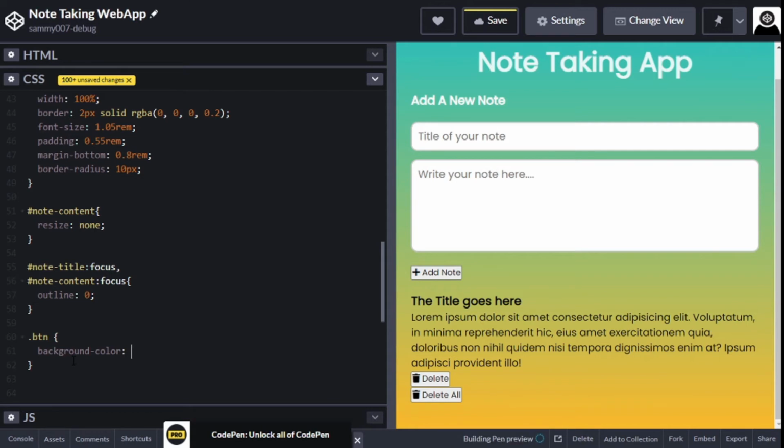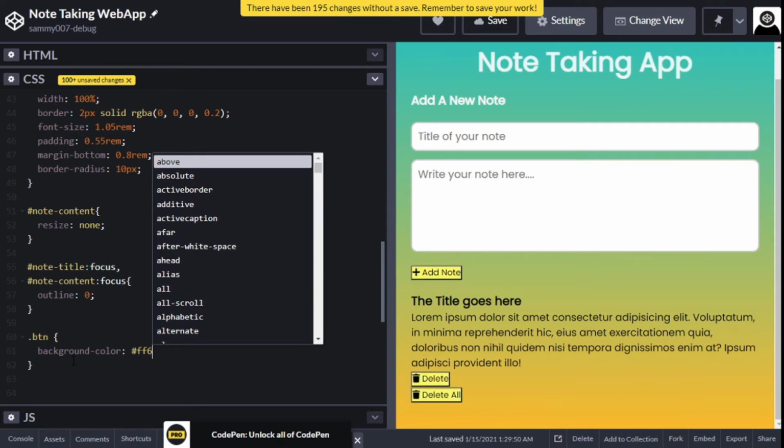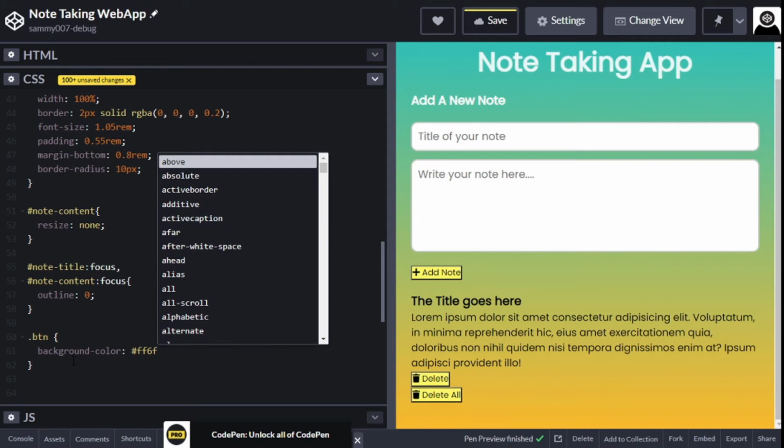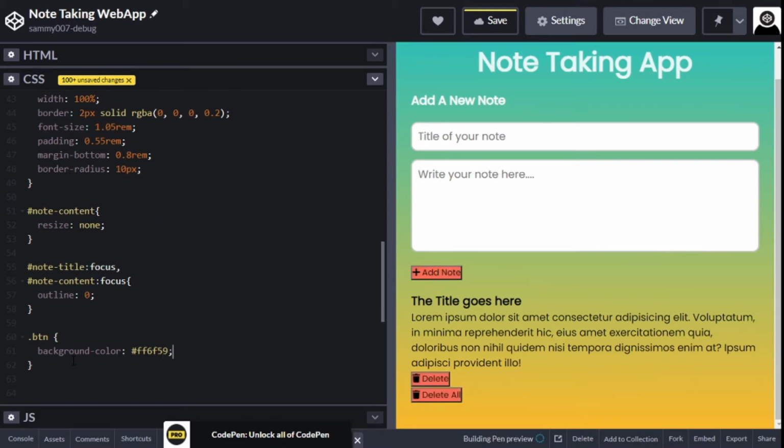The background color is going to be this color, this kind of reddish orangish. Orange is one of my favorite colors. Yeah, I do have more than one favorite color, so orange is one of them. 5.9. And you are welcome to change the colors if you don't like them.